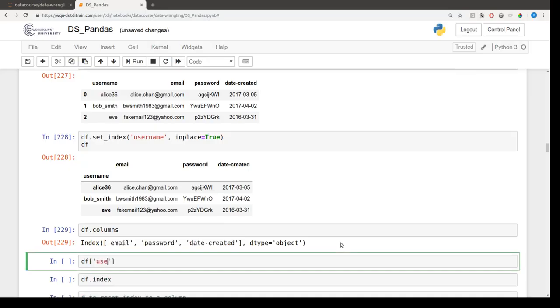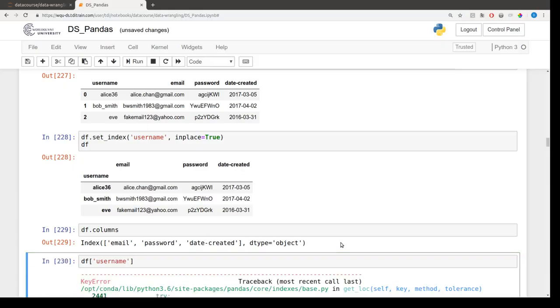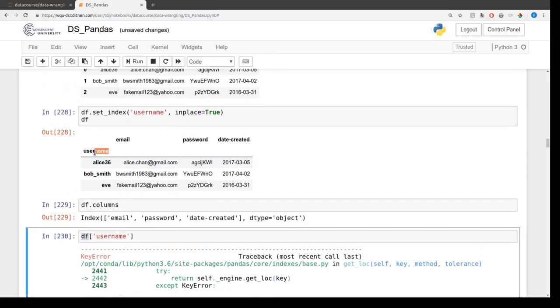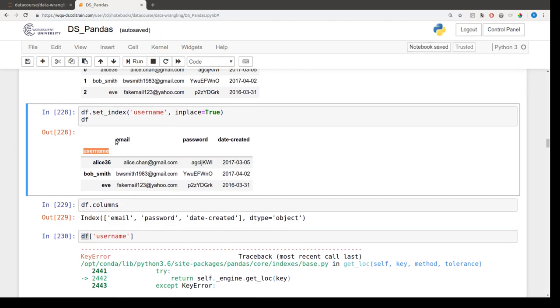And if I try to access username, I get a key error. That's because a data frame is a dictionary of series. The index is not a series. It's not a column. It's the index, which is different than a column in that it's shared by all these series. All of these series inherit the index of the data frame.